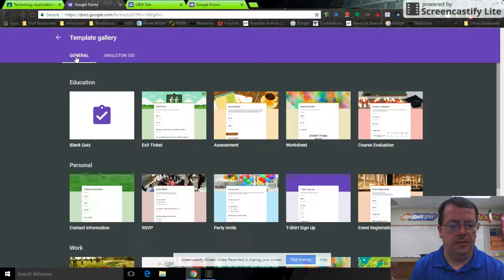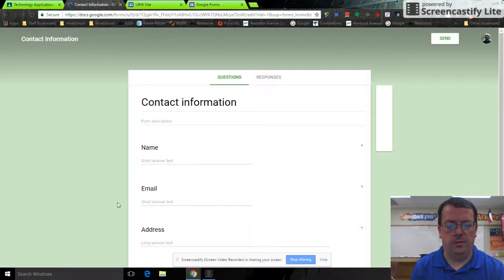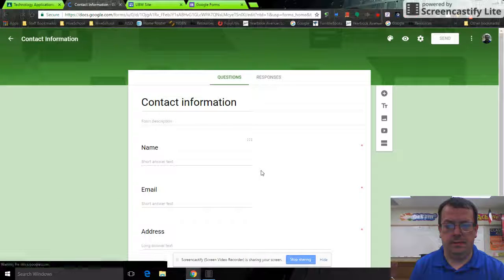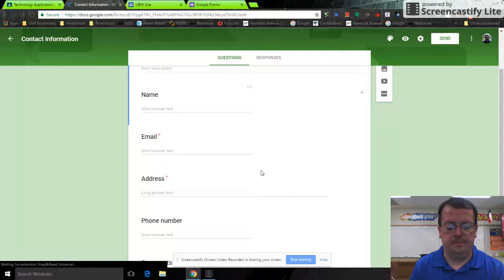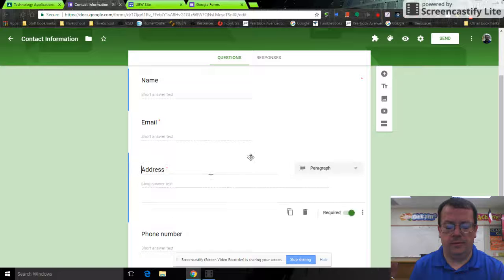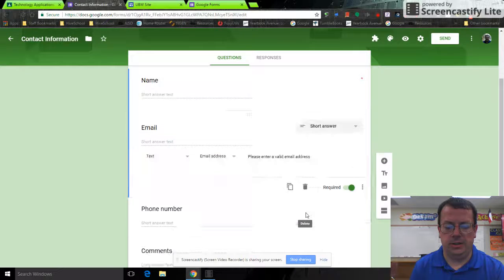Go to the General tab, look in the Personal area, and it will show you the first one is a contact information form. When you click on that form, it will open it up. Now you can go through and edit some of this form. You can, for instance, the address. I don't really want to have the address, so I'm going to delete that. I clicked on it, and I'm going to click on the trash can here.